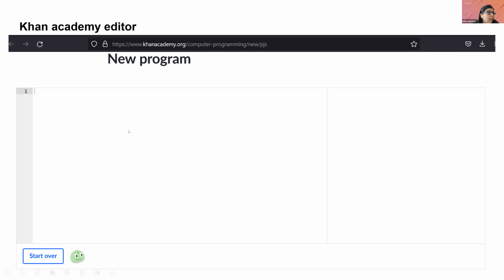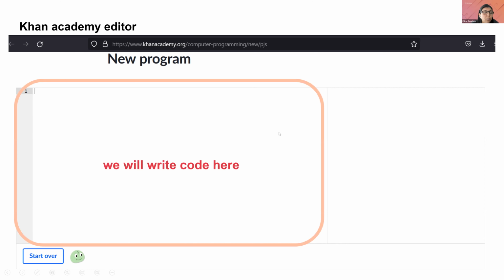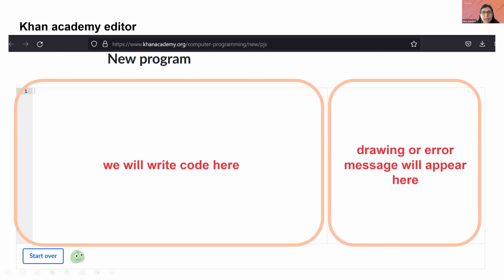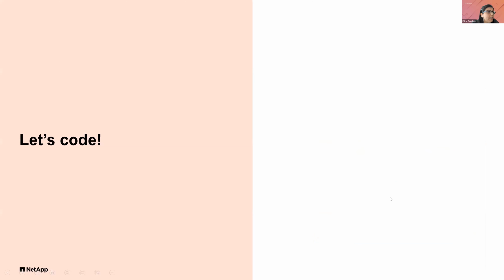So when we go to the editor, we will see something like this, and I wanted to point out some sections. On the left here is where we will write code. And as we add lines of code, we will see the drawing section on the right be updated automatically. If we make a mistake, we might see an error message appear here instead. That's pretty much all we need to know about the editor for now, which means it's time to start writing code.